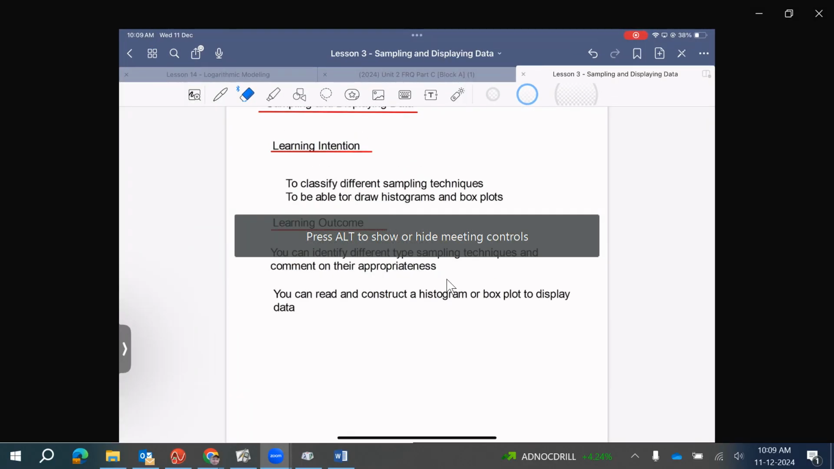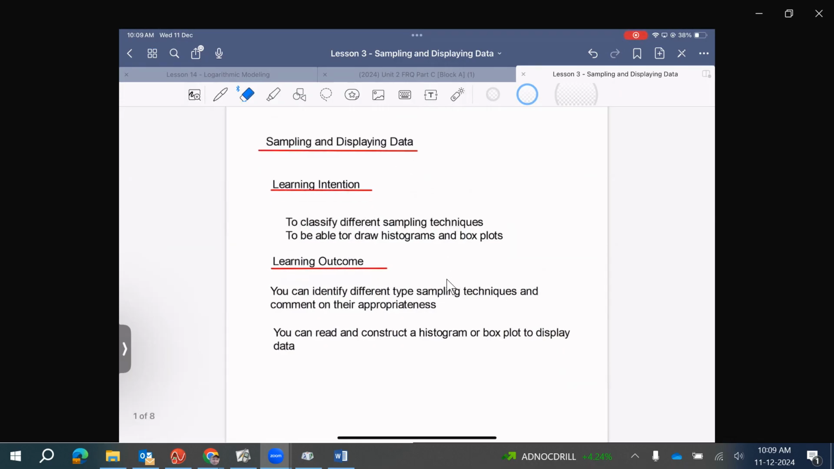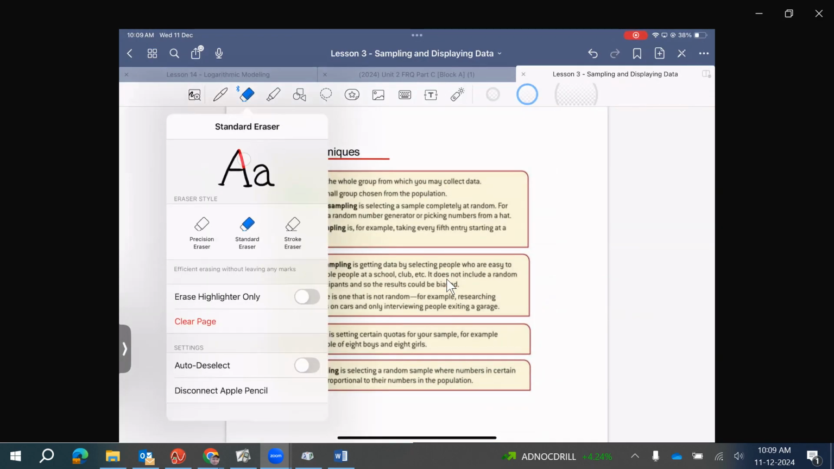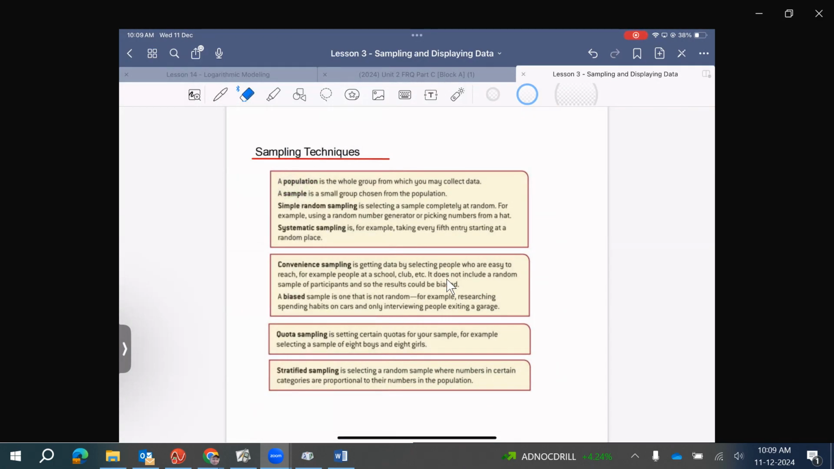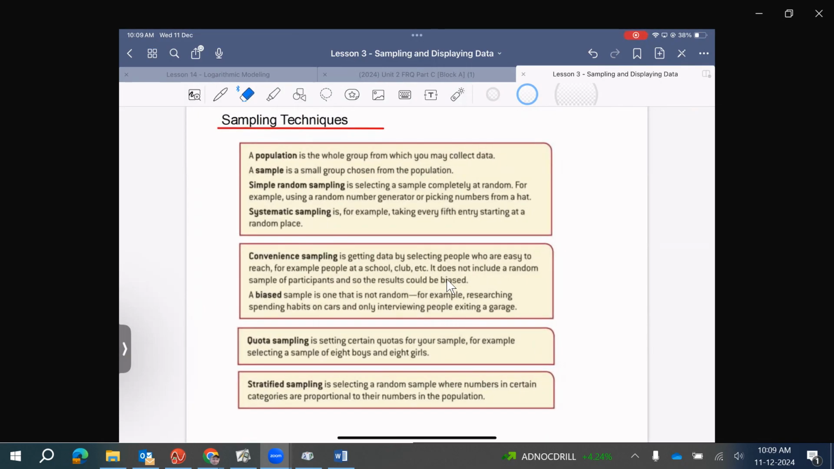Okay, so today we are looking at sampling and displaying data. We talked earlier about the different sampling techniques, and I suggest you read these through and read what they apply to. But we are going to be looking at a question on stratified sampling, where we select a random sample of a certain number from each of the strata or categories.